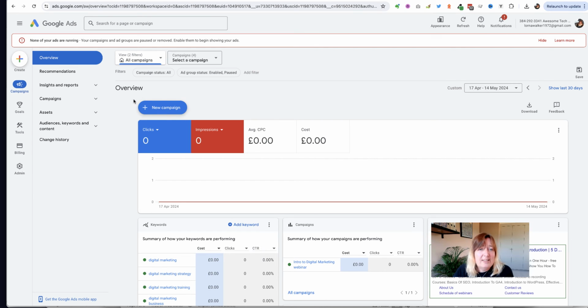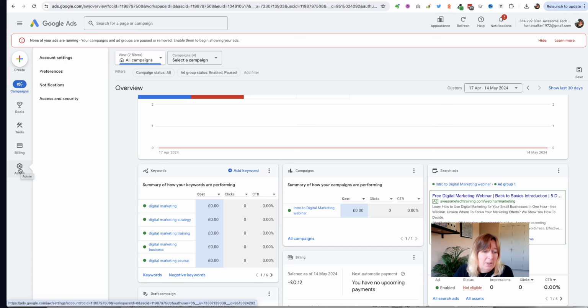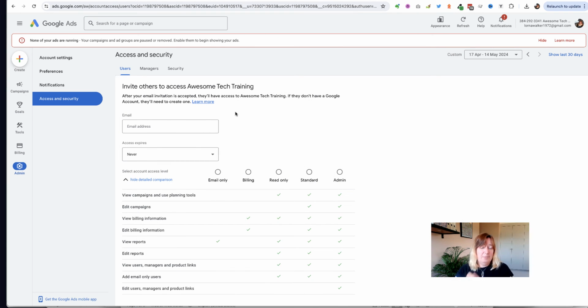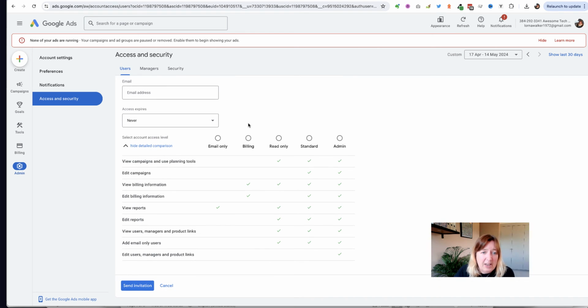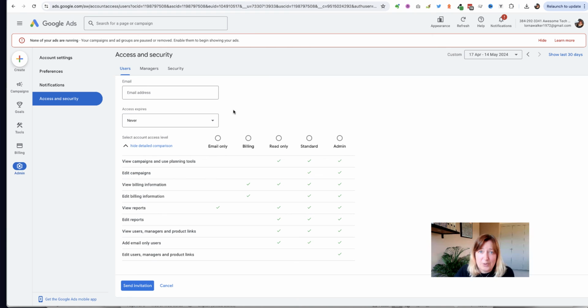So last but not least, let's have a look at adding a person into a Google Ads account. I'm logged into a Google Ads account here, and I'm going to look at admin over here, and we've got this option, access and security. Same basic process. So we can see who already has access, and if we want to, we can remove them. And to add somebody, we just click on the plus button, add in their email address. Here you do actually have the option of expiring the access after a fixed period of time if you want to. So again, if you've got somebody who's working on a specific project, that can be quite handy. And also you've got quite granular levels of access.